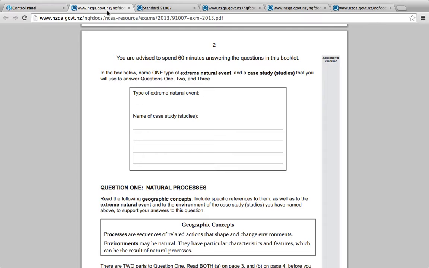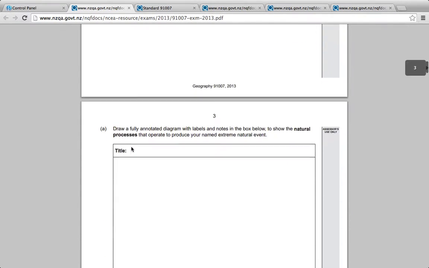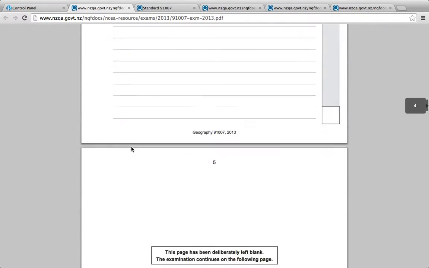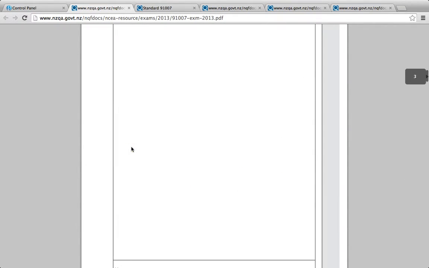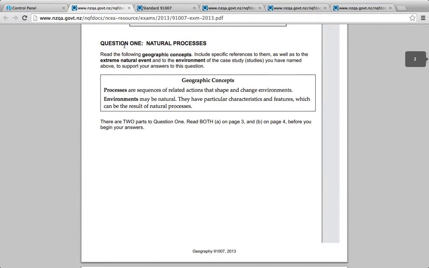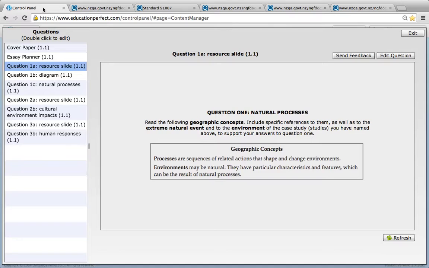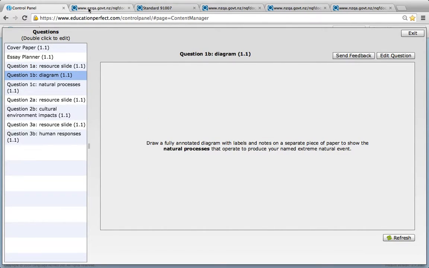So now we go down in the exam paper, and it's good to have a good read through this, see what the format of the exam is, how many questions there are, what sort of things they have to do first. And so starting with question 1, what I've done is include a resource slide which includes that geographic concepts and the essay question. So again, just make that transparent in GIMP and insert it in. And then we move on to the actual questions.